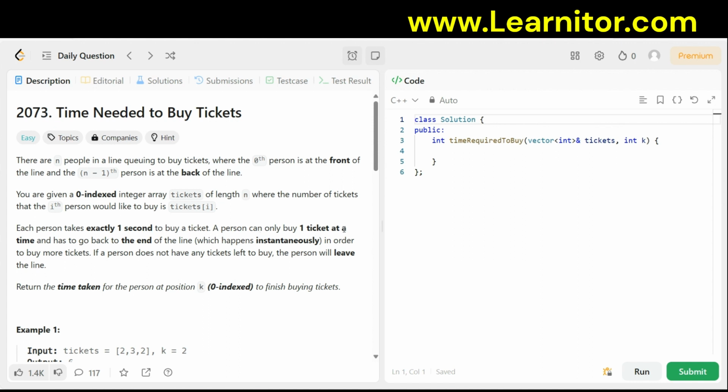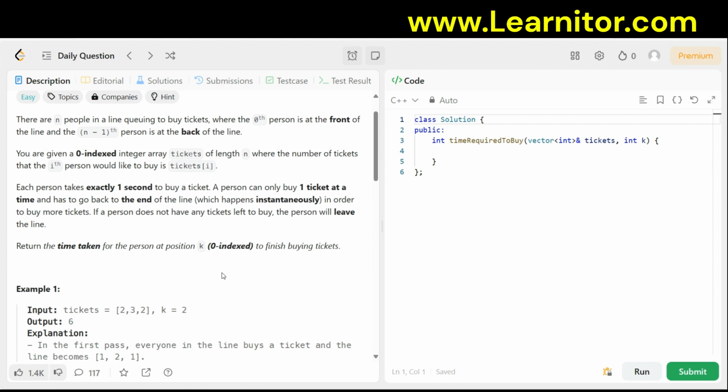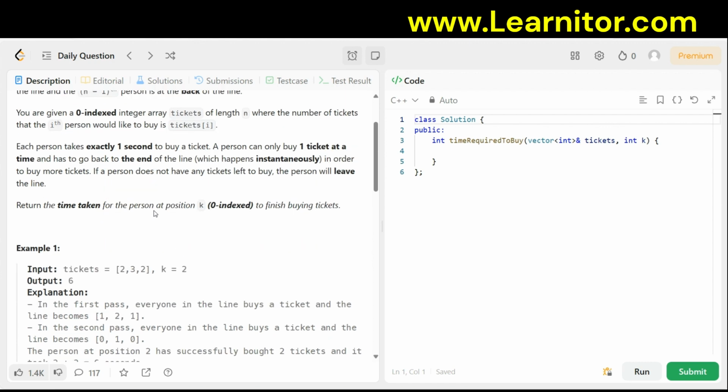A person can only buy one ticket at a time and has to go back to the end of the line, which happens instantaneously, in order to buy more tickets. If a person does not have any tickets left to buy, the person will leave the line. We have to return the time taken for the person at position k, zero-indexed, to finish buying tickets.